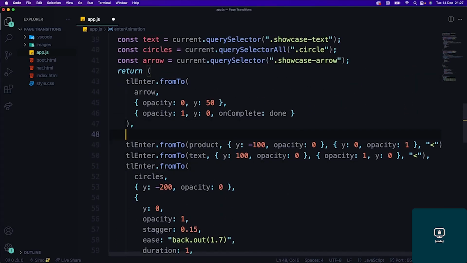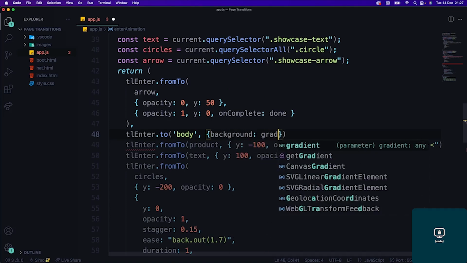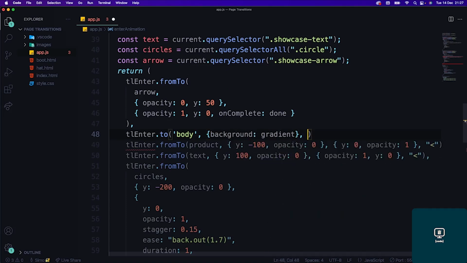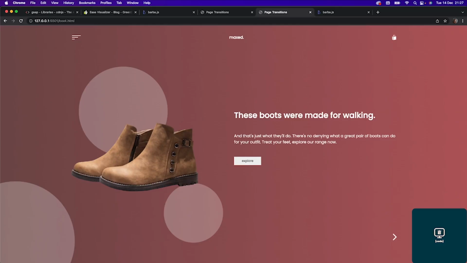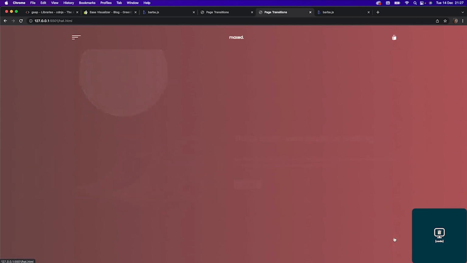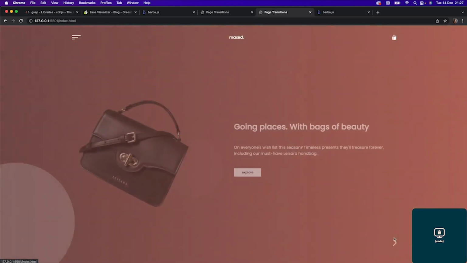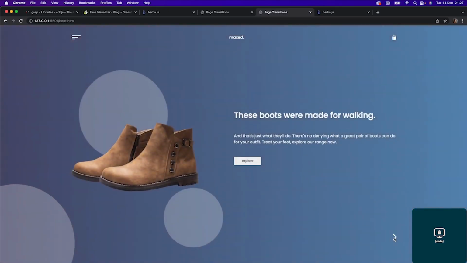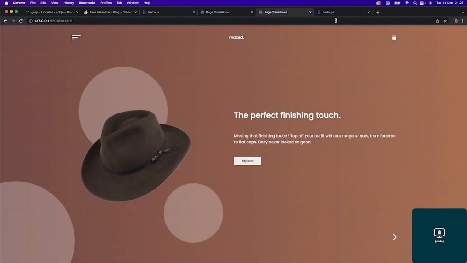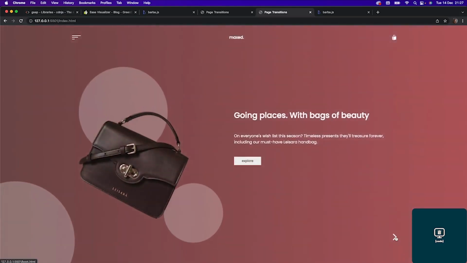Okay, let's head back here. We'll add the TL enter. So on TL enter, we'll do a to. We'll just grab the body and we'll change the background to the gradient of the page that's coming in. Add a comma here and the smaller than symbol and save it. And that should be fine. Let's see. Click on next. And there we go. Now, as you can see, there's a flash going on, but that's fine, and we're gonna fix it, so don't worry. Let's refresh this again. And that flashes in like that.